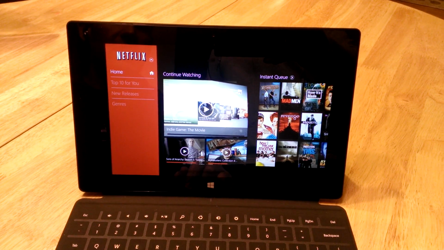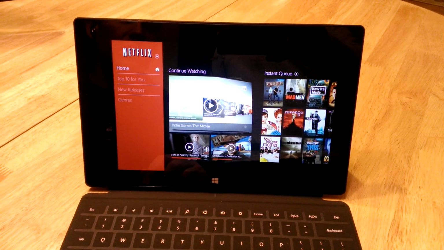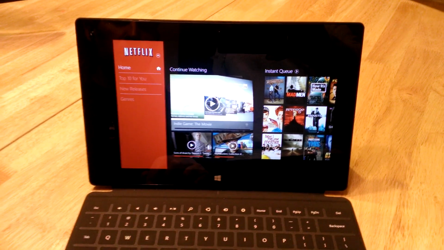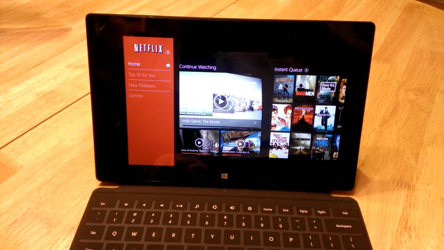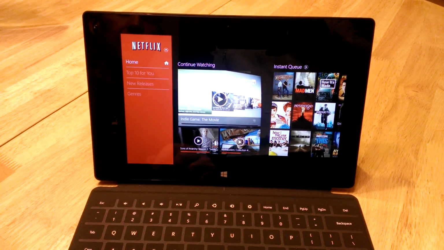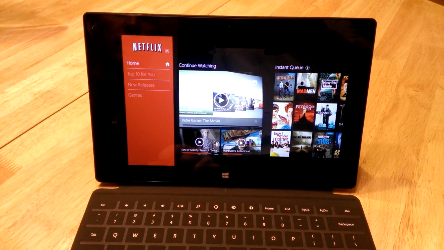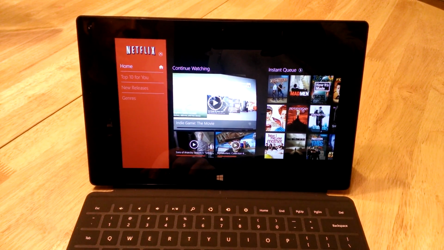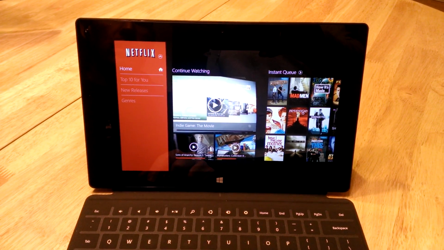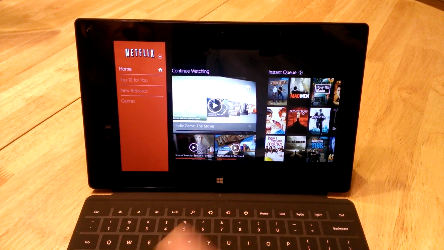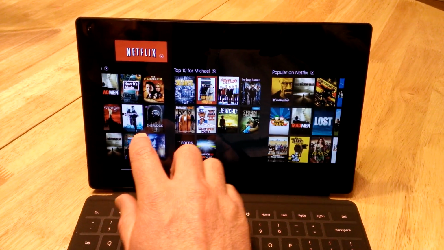Now, their streaming content isn't quite as extensive as their DVD one, but I've found plenty of stuff for myself to watch, lots of television shows, some movies, documentaries if you like those. I've found a bunch of them. Now, I'm quite used to the web-based interface, and there's a number of things I really like about the one they've developed for the Surface. It reminds me a lot of the Xbox interface.